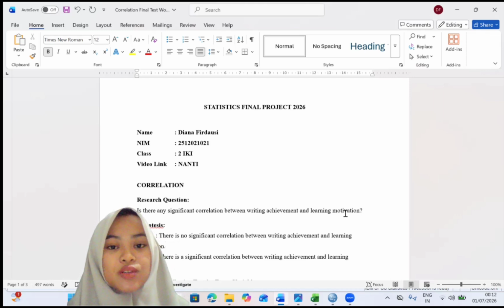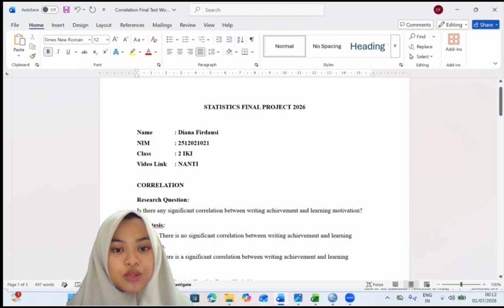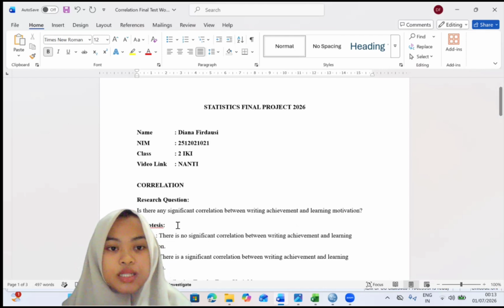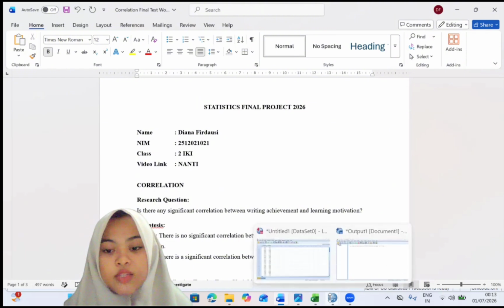And then based on the research question, we have a hypothesis. H0: there is no significant correlation between reading achievement and learning motivation. That's our test hypothesis. And alternatively, if it is rejected, we have HA: there is a significant correlation between reading achievement and learning motivation. So that's our hypothesis. And then let's start testing the correlation in SPSS.